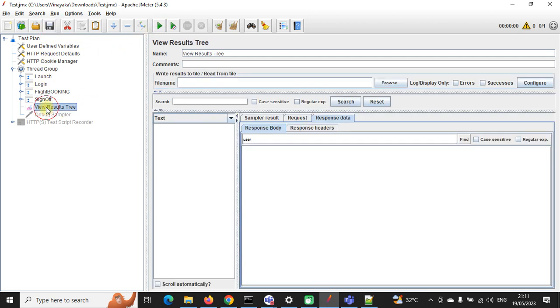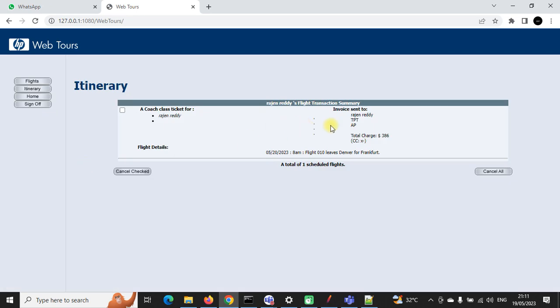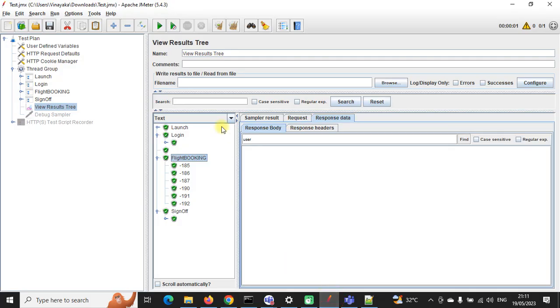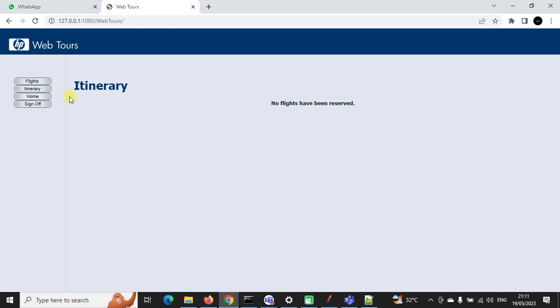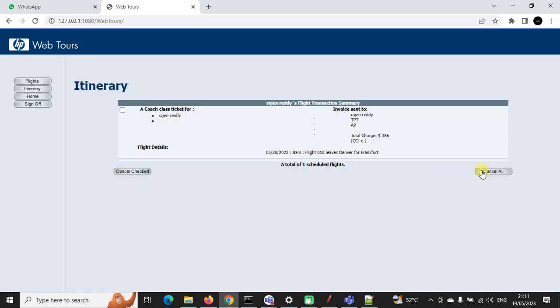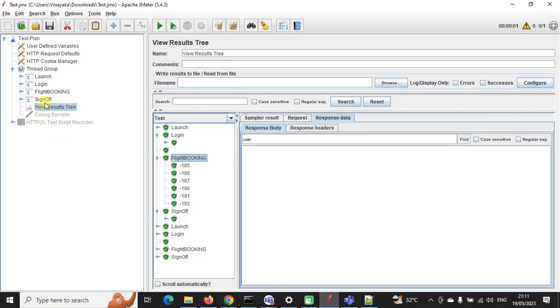Go to View Results Tree, where you can find the output. If you want to see the output, you have to select the View Results Tree and replay the script. Launch, login, flight booking, sign off. Go to the application, check itinerary. Yeah, see, one flight is booked, Denver to Frankfurt. I will cancel the flight. Once again I try to replay: launch, login, flight booking, sign off. Check itinerary. One ticket is booked. So, clear everything. Save this.